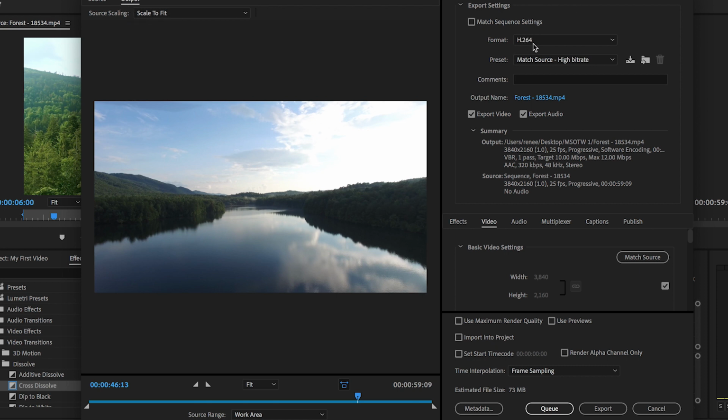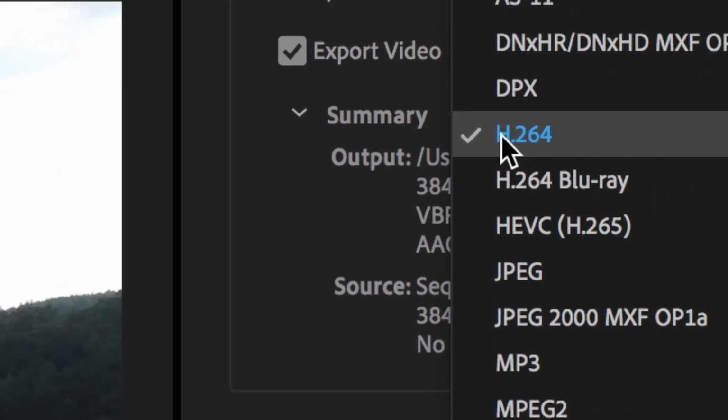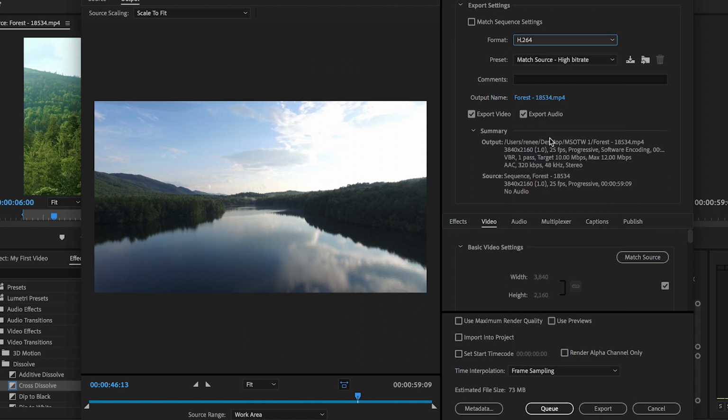Your format right here, you must put this for right now at H.264. This is super important, guys. H.264. Why? This is going to compress your file so it's not crazy huge, but it's also going to give you the highest quality that you can get when you compress that file. So make sure you're choosing the format as H.264. It's just an encoding thing, a compression thing, so that you can still get a file called .mp4.